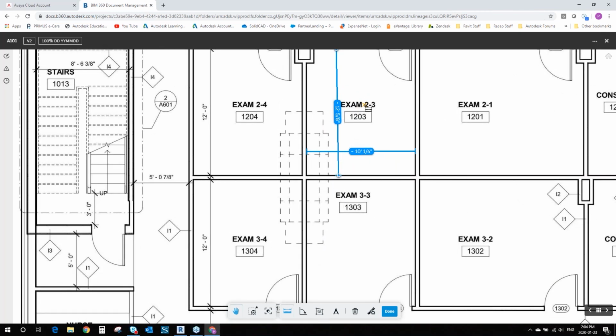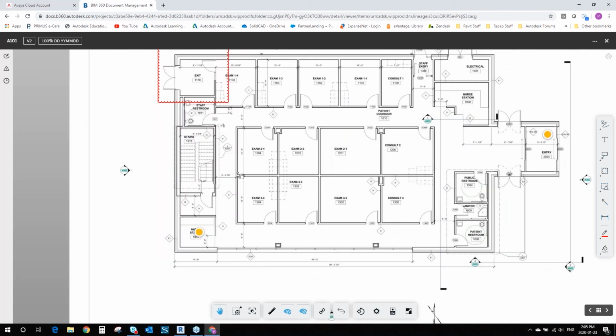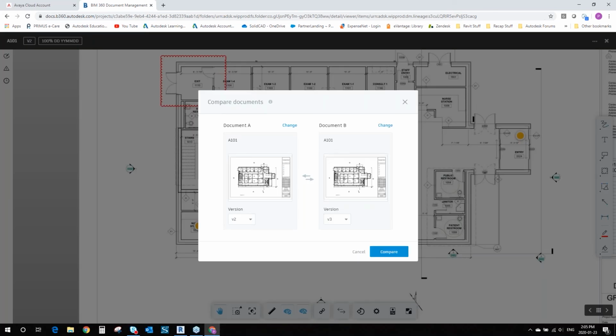It's really just for me to visually put these dimensions in and then say, oh yeah, that's the right size, or something's going on here. The next thing I want to look at is I can compare these documents. So for any of the other versions of this document, I can select compare, and I can compare any of the versions to any other version. So I'm going to compare version 1 to version 2.